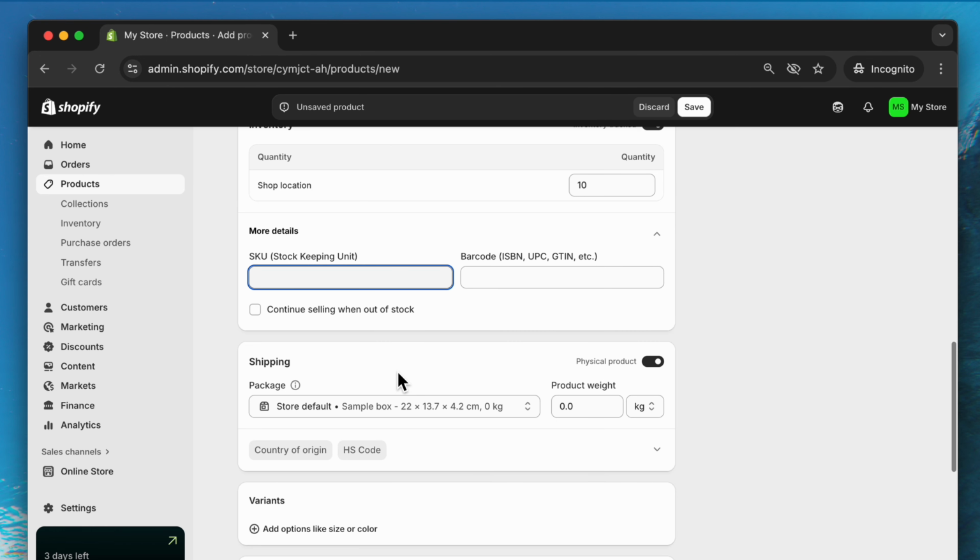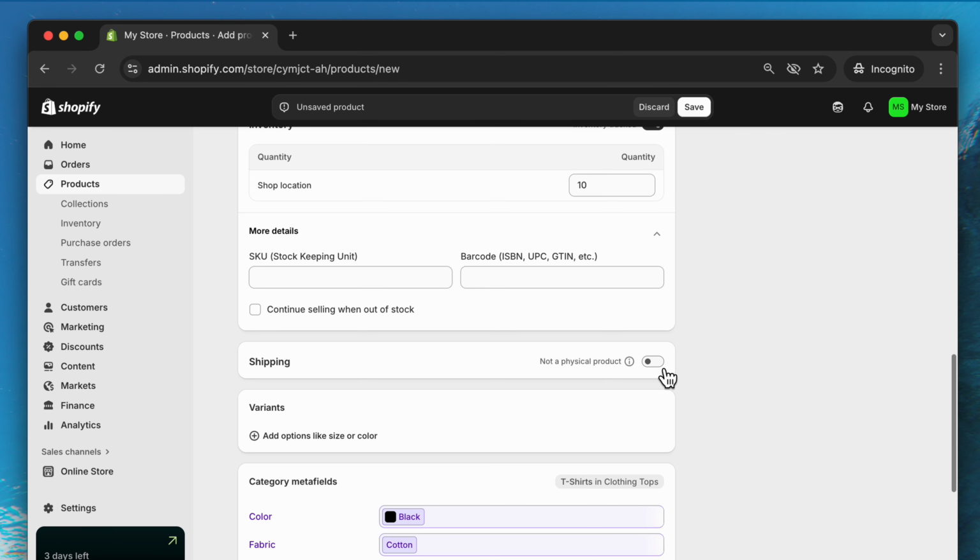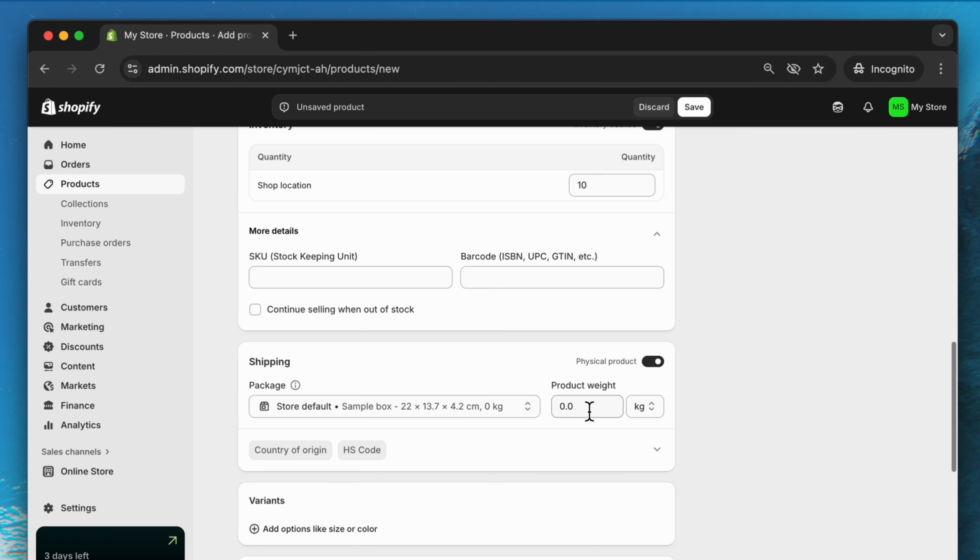It's not that important. Since this is a physical product, make sure the "this is a physical product" toggle is on. If you're selling digital products, just switch it off. Now, under weight, you can type the weight of your product. For a t-shirt, maybe 0.2 kilo. This helps Shopify calculate shipping rates automatically when customers check out, and that's pretty much all here.